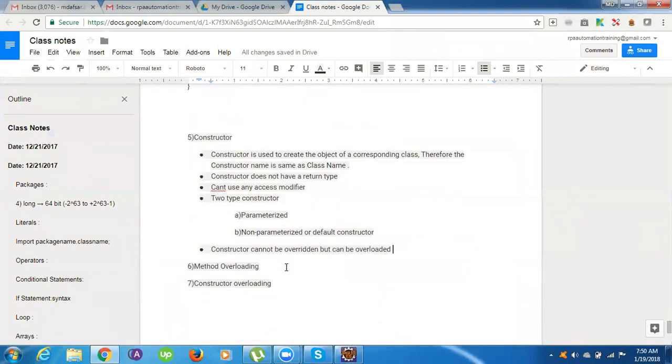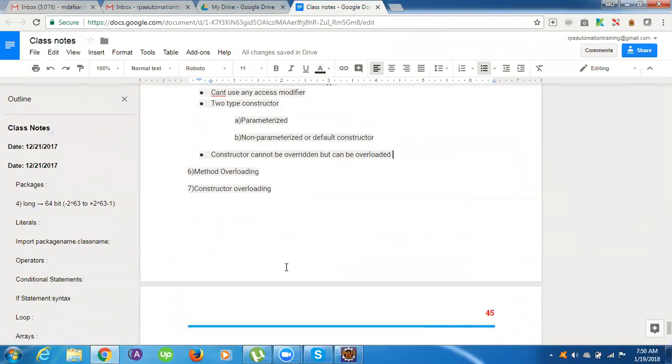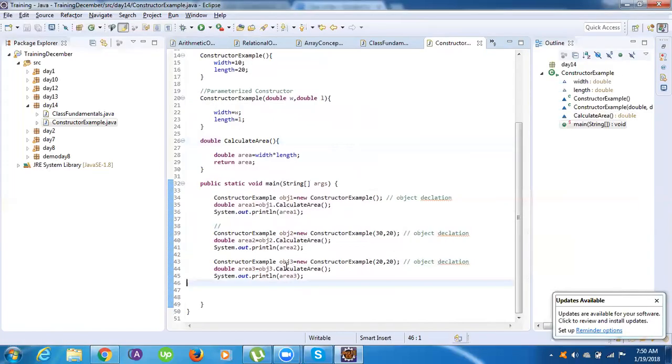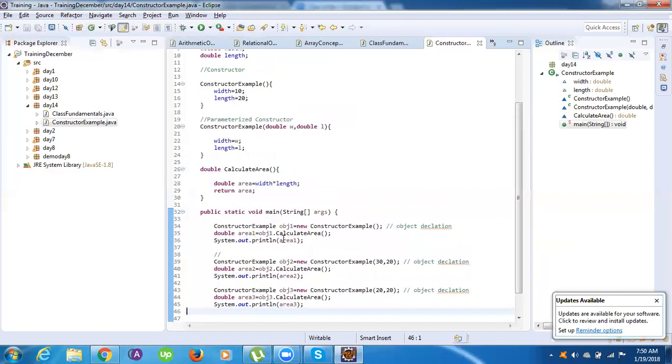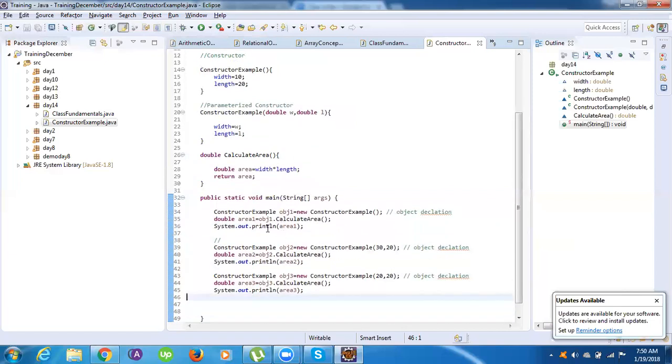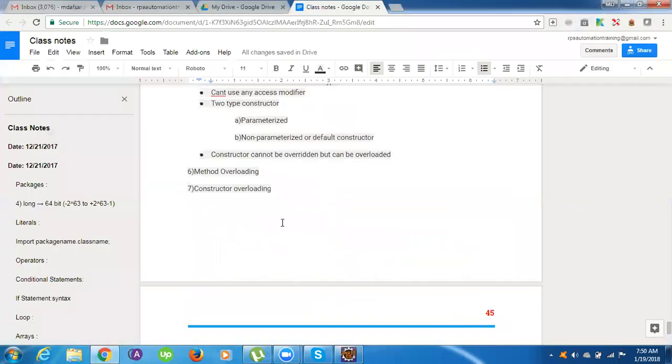The next thing is the default constructor, which we also covered, right? The default constructor is something where we do not enter any parameters. Whenever we create any object, a default constructor will be called. Then the next concept is method overloading.